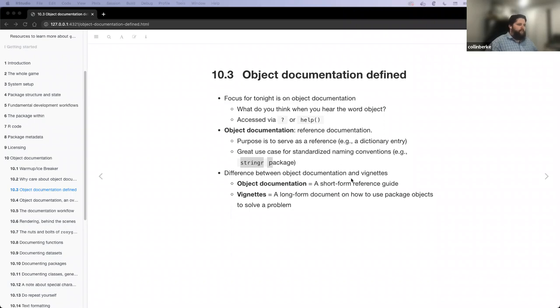The big thing that I talked about before is just know that there's a difference between different types of documentation. There's the difference between the object itself, which we're going to talk about, and vignettes. Object documentation is going to be more of a short form reference guide. And then vignettes are going to be long form documentation. The focus is going to be different for vignettes. Vignettes are going to be more focused on how we use the objects in our package to solve a specific problem, or to solve the problems that our package is trying to solve. We'll talk more about that as we get to chapter 11.